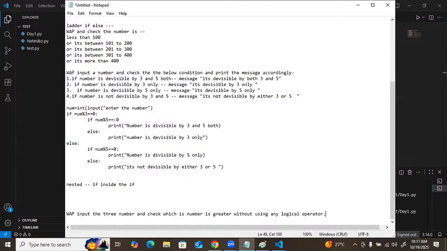We will cover this one, as you said. Regular expressions I will also cover in this Python. Okay.